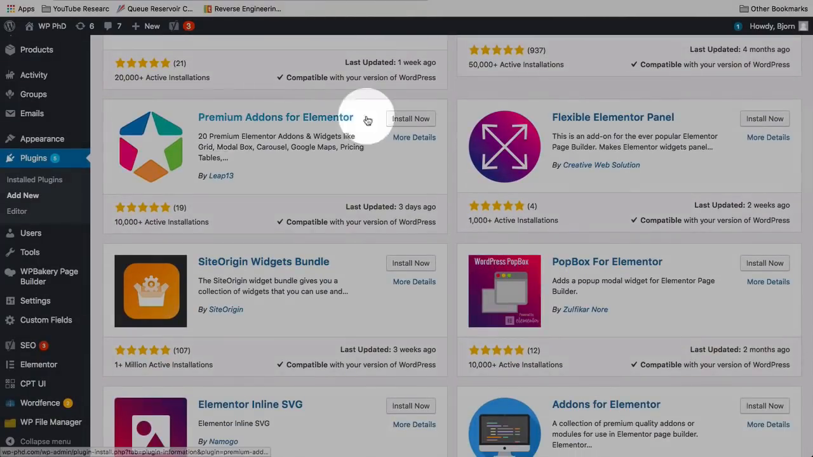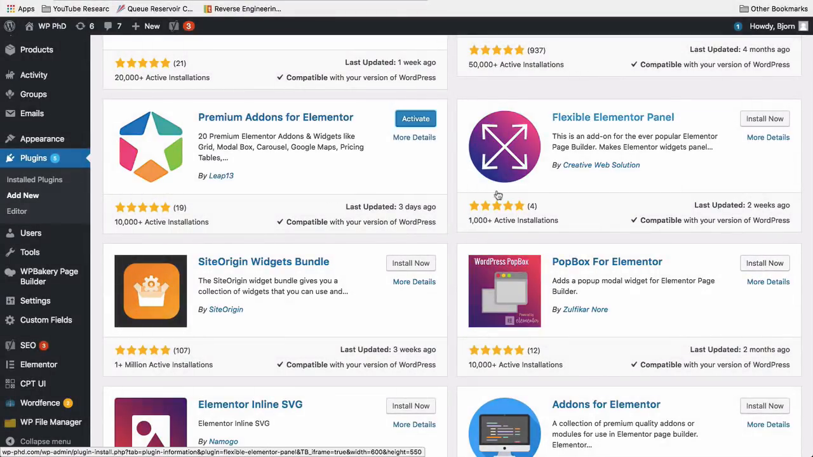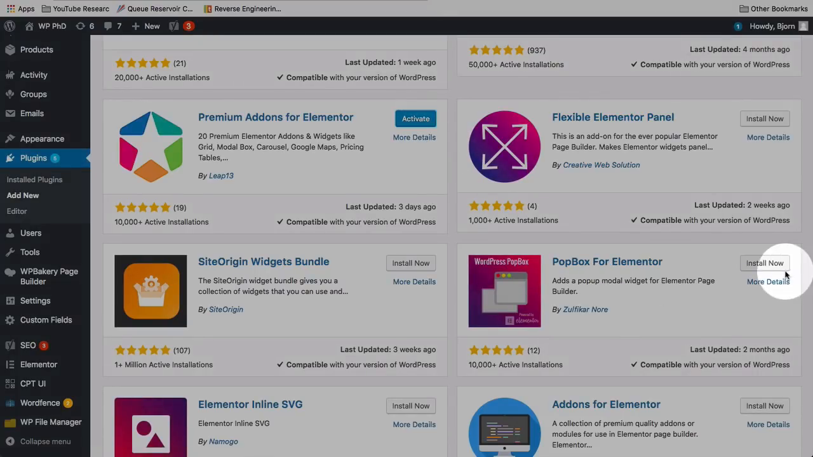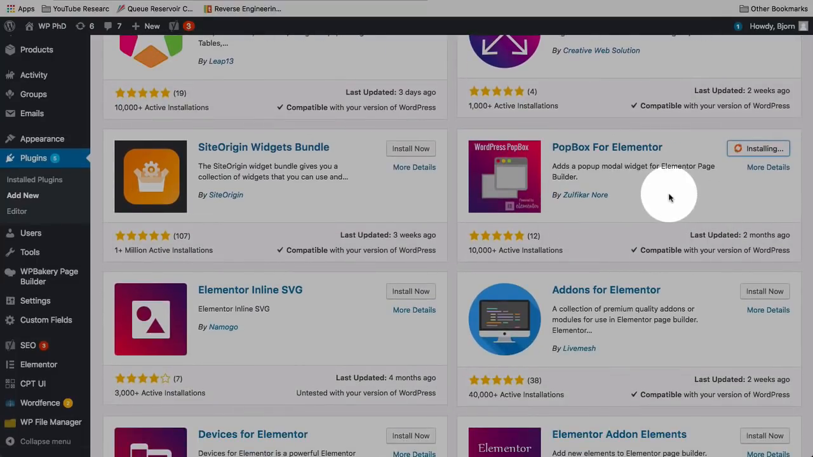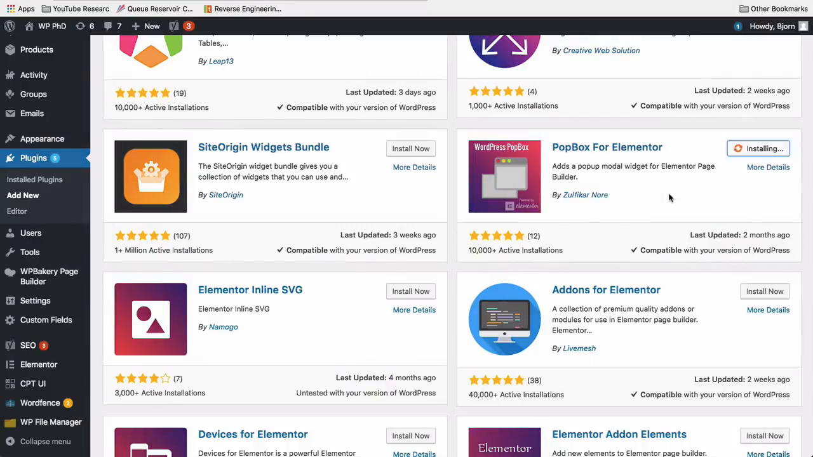This premium add-ons for Elementor. I'm going to install that. That adds, as it says here, 20 different premium add-ons. Once that one's installed, I'm going to install Popbox for Elementor. There we go. Again, don't activate it yet. That is, if you're installing multiple at once, don't activate it yet. If you're not, you can activate it whenever you feel like. This adds just 2 elements, the Popbox, but they're pop-up boxes, which a lot of people still ask how to add them, so I'm going to show you how.